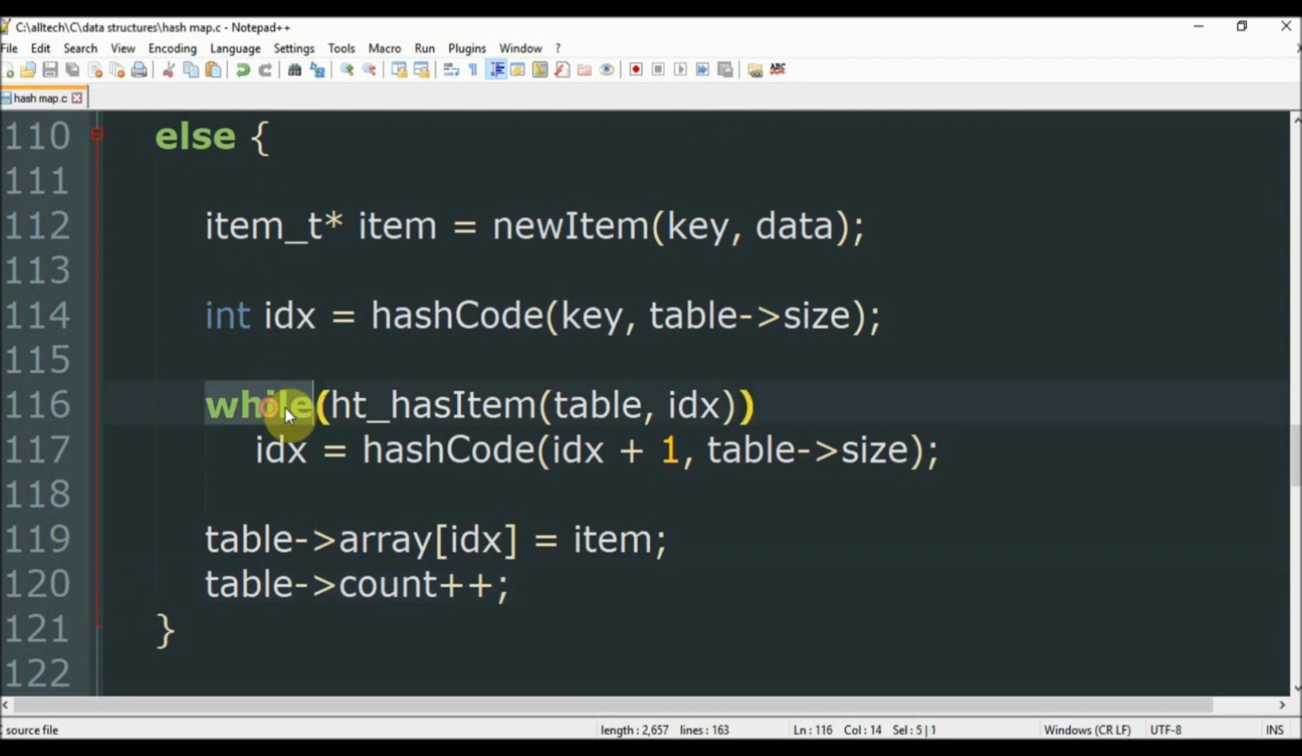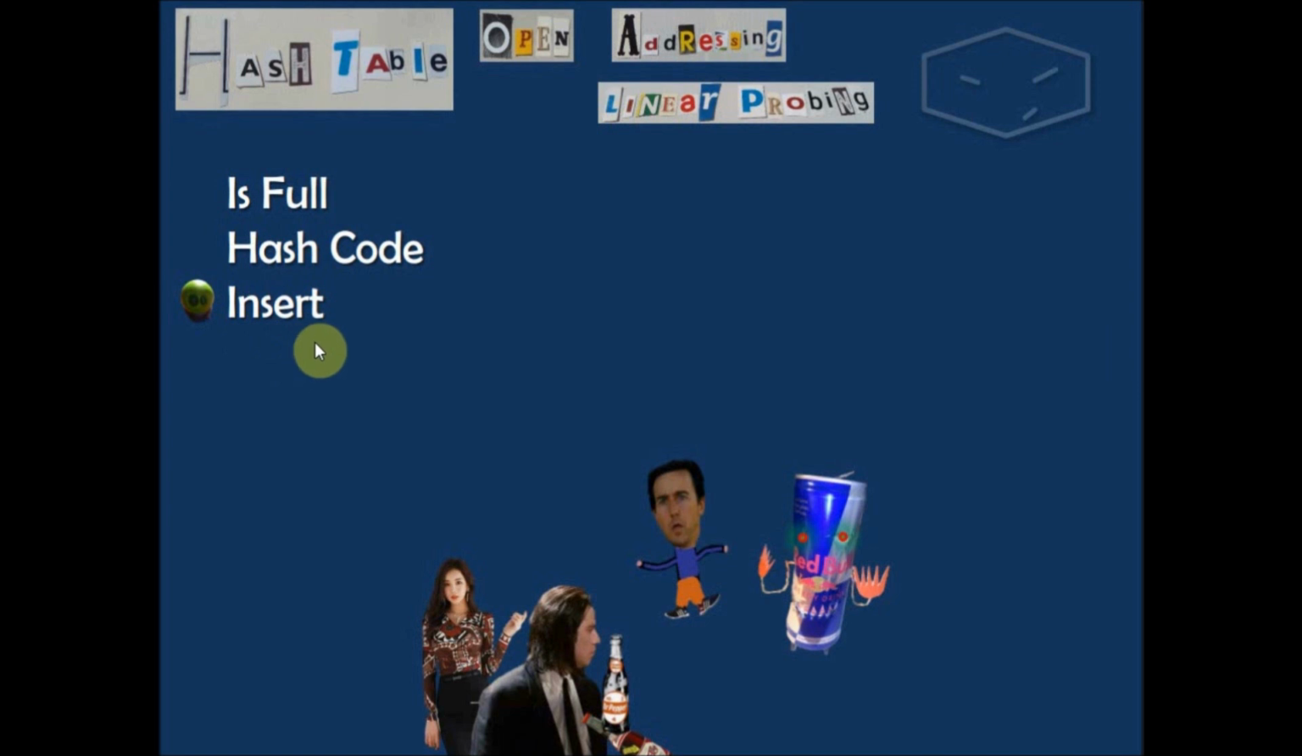Okay, table array at index equals item and table count plus plus to update the counter. Here we are checking if the position is empty. If it is not empty, we have to generate another hash code, and to do that we do linear probing. Okay, we add to the index the number 1 and we get another hash code. If the new position is empty, we go here. If not, we generate another hash code until we find an empty position. Okay, after that we insert the item at the index and we update the counter. So we did the insert function.